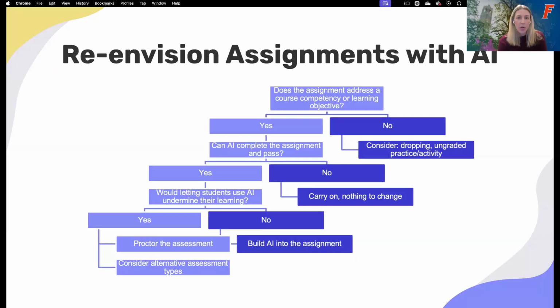If AI cannot pass the assignment or meet my expectations, then you can likely carry on because there's nothing to change. You've already raised the bar for your expectation of the learner, or how you've created that assignment already takes into consideration AI's capabilities. But if the answer is yes, then you'd want to ask the question, would letting students use AI undermine their learning? If the answer is yes, then you may want to consider taking that assignment into a proctored environment or consider an alternative altogether. But if the answer is no, then this is where you can consider building AI into the assignment.